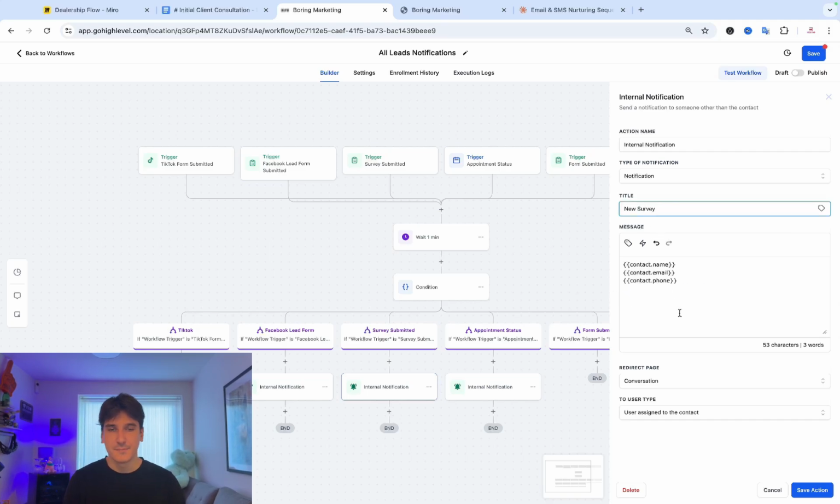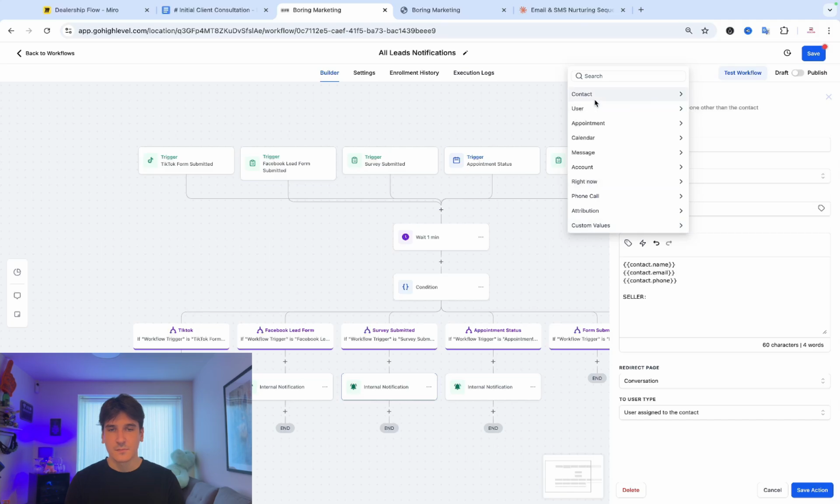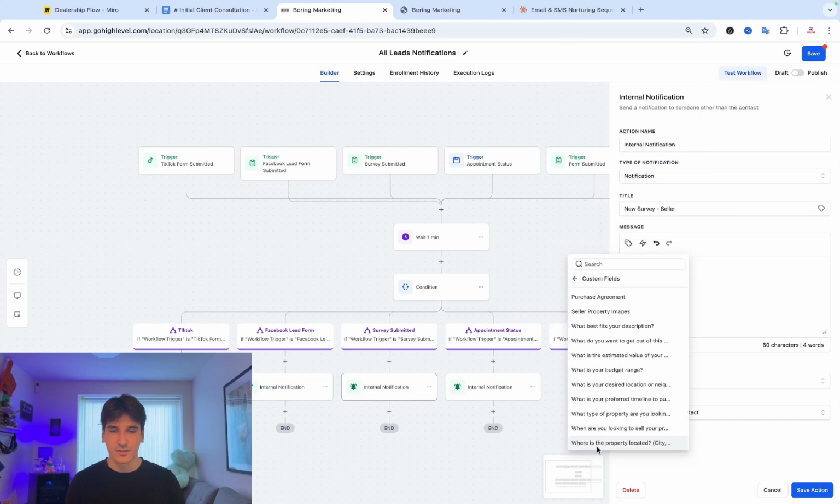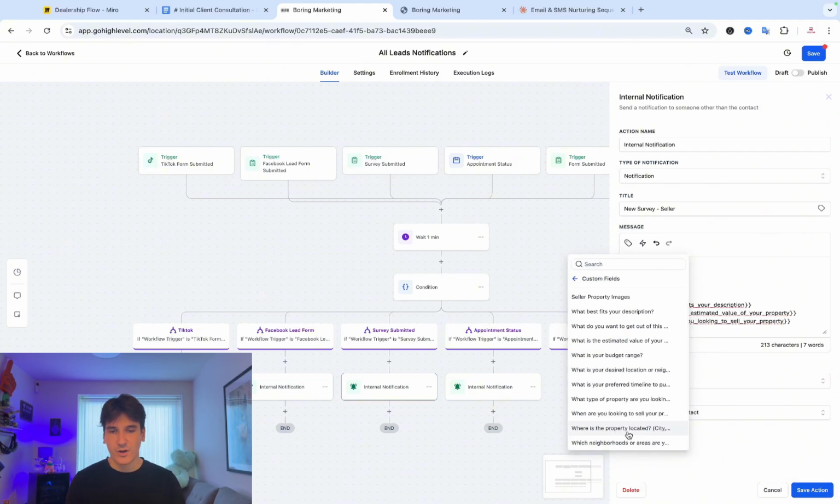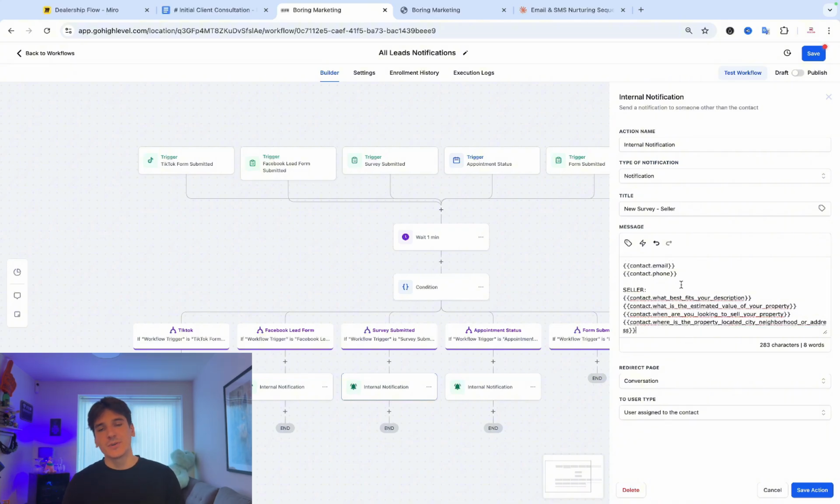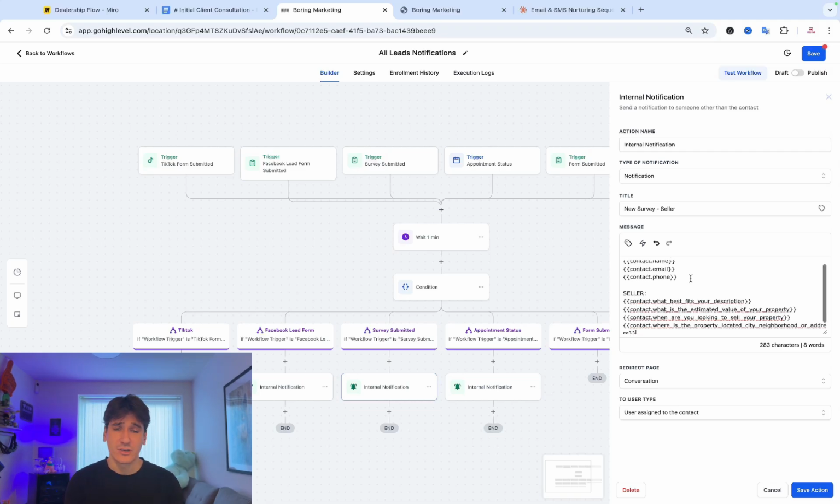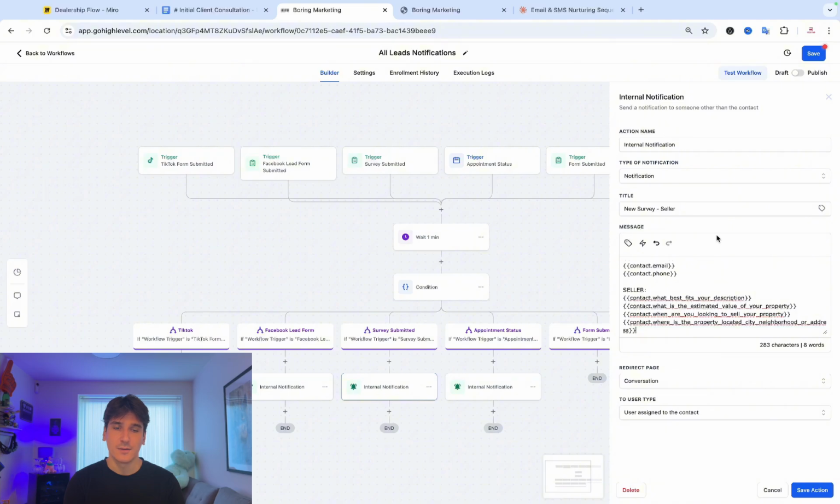This is a survey. And you will need to split it into both because you will need seller and buyer. We're going to do seller first, custom values, contact. Oh, I meant contact, custom fields. What best fits your description? What is the estimated value of your property? Go ahead. When are you looking to sell your property? And the last one is going to be, where is your property located? You don't have to put all of this because they are able to view it once they are assigned to the contact and go to conversation. They'll be able to see all those answers, so you don't have to put that in here. It just looks a little bit nicer.